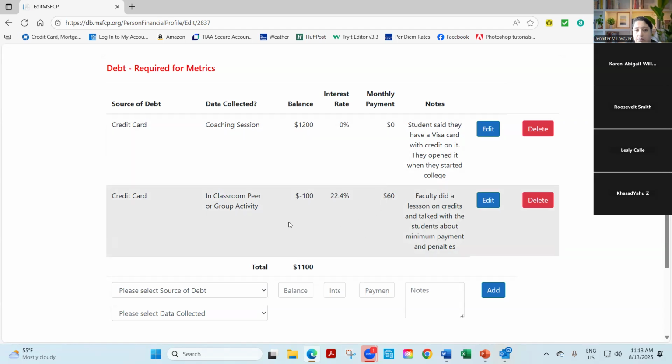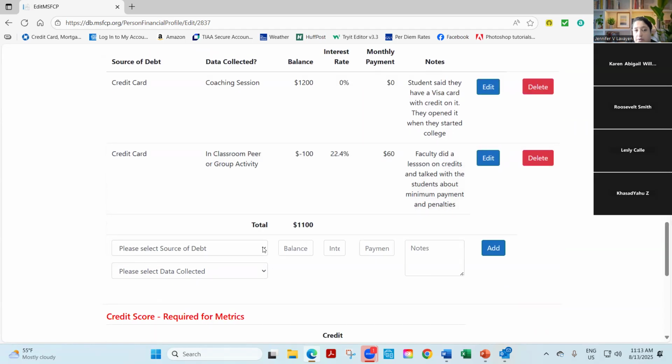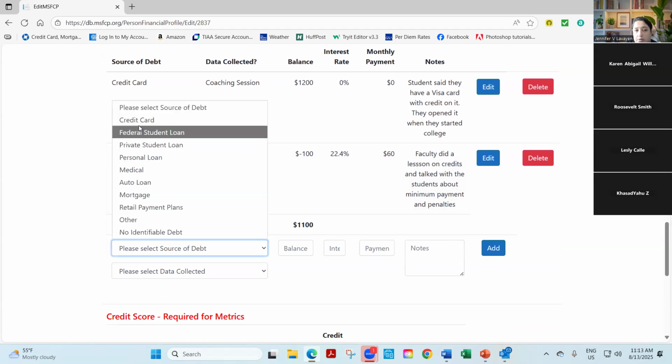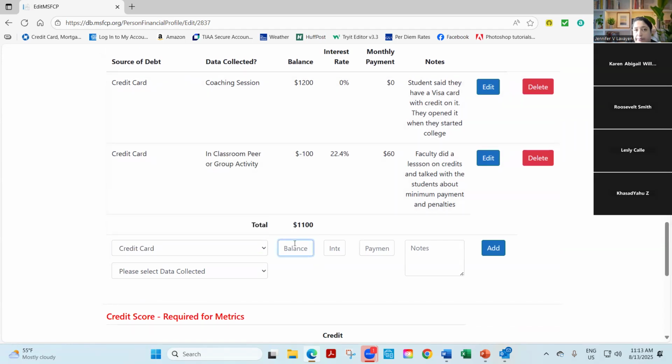And you could put some notes in, and you could change this and say credit card, and you could add that $22.18 and put in the notes, interest added because student did not make minimum payment, or did not make more than minimum payment, or student did not pay off debt. Okay.